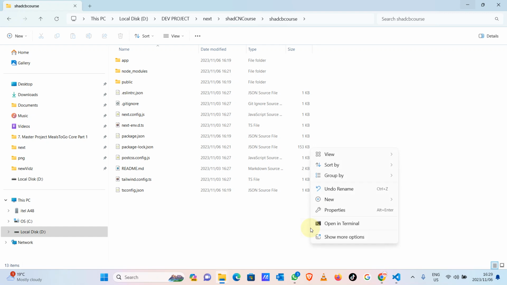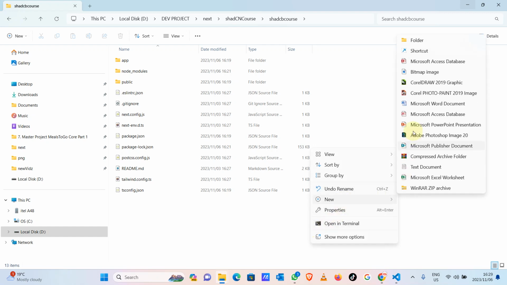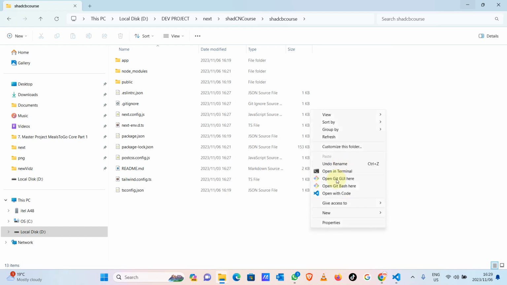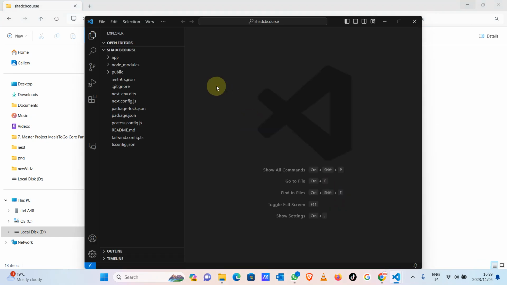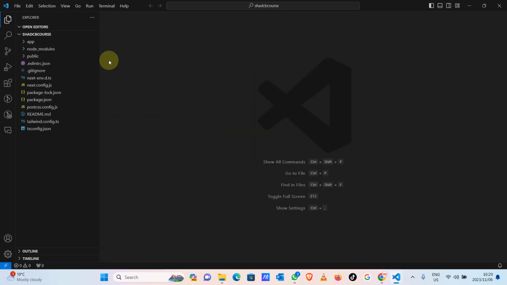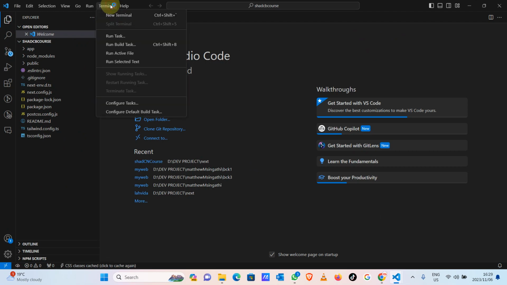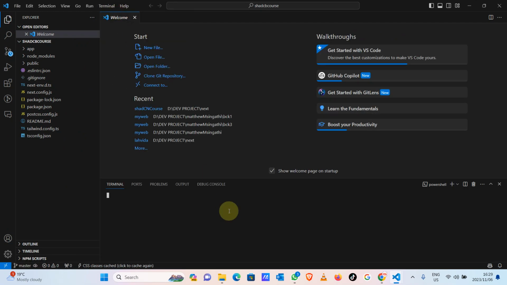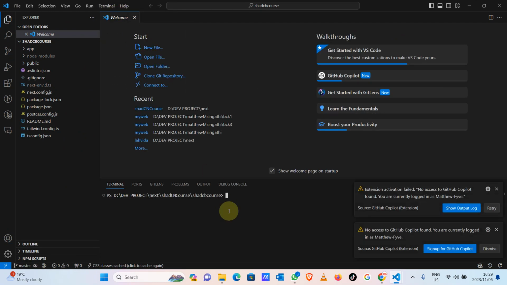Let me open this folder with Visual Studio Code. Here is the folder again. Let's see where we are in the terminal. Does the folder have small letters or capital letters? As you can see, the folder has small letters. This is where we want to be. Now that we are here, I can paste this command and initialize our Shadcn.